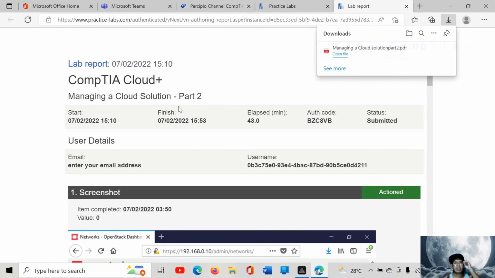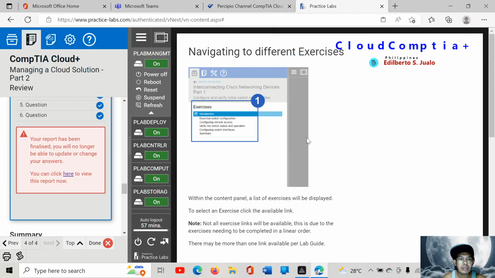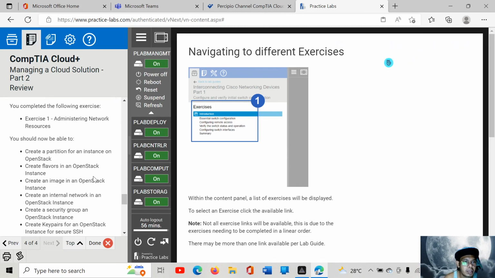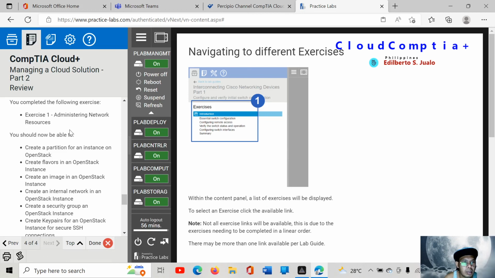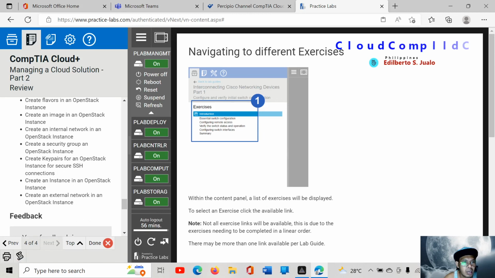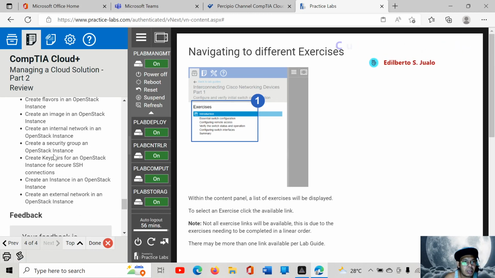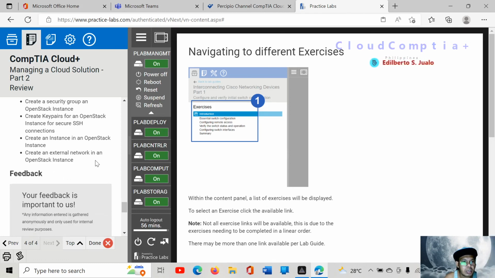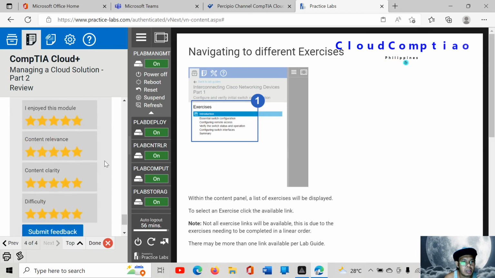Alright, it's already saved. Okay, summary. You completed the following exercise. Exercise 1, administrating network resources. You should now be able to create a partition for an instance on OpenStack, create flavors, create an image, create an internal network, create a security group, create key pairs for secure SSH connection, create an instance, and create an external network in an OpenStack instance.